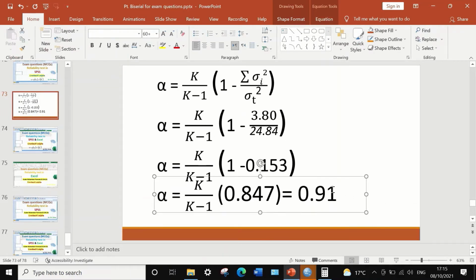So this alpha value of 0.91 means that the test or the exam is 91% reliable. The value of Cronbach's alpha ranges from 0 to 1. 0 means that the test or the exam is not reliable, and 1 means that the exam is extremely reliable. So in this case, at 91%, the exam is reliable.